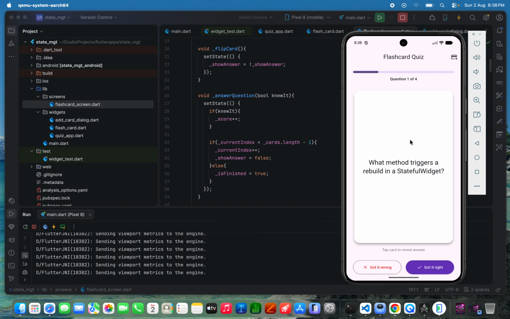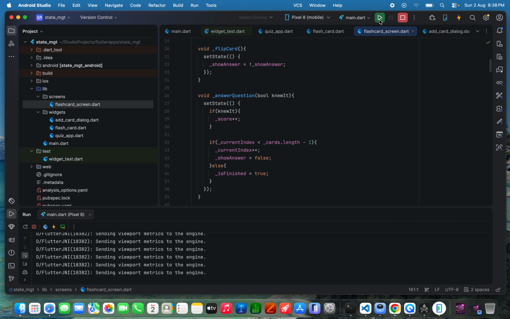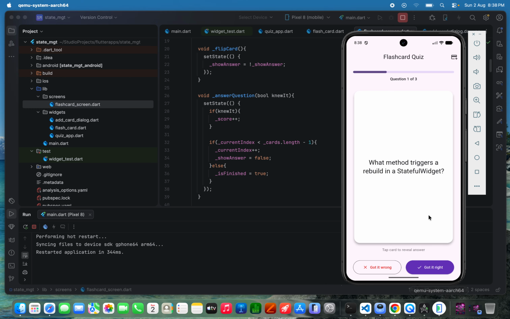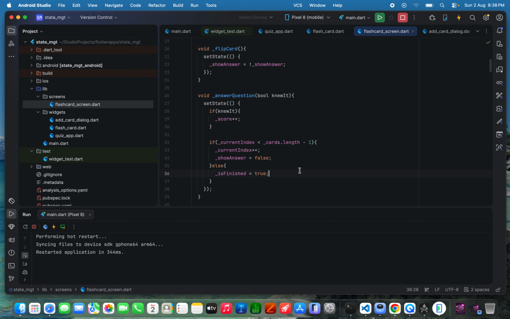Try again. Okay, so I'm going to run this to go back to what we had before. So that's 1 of 3. But before we play with this even further, I'm going to try to explain what is actually happening here in our code.